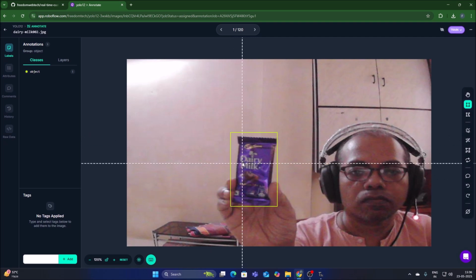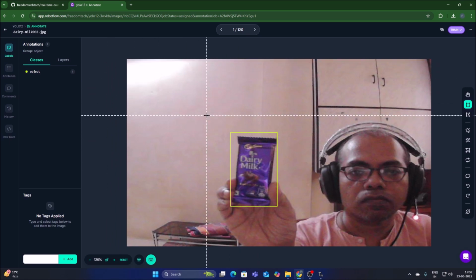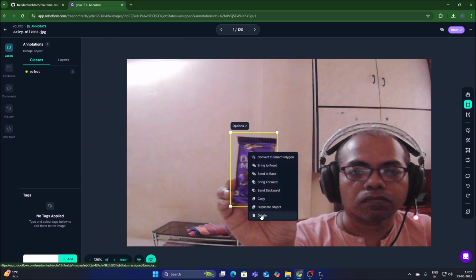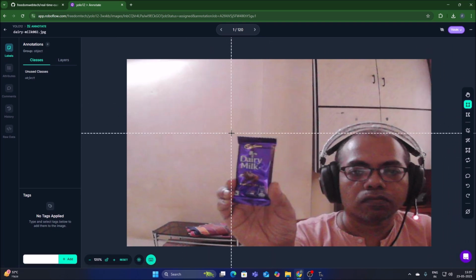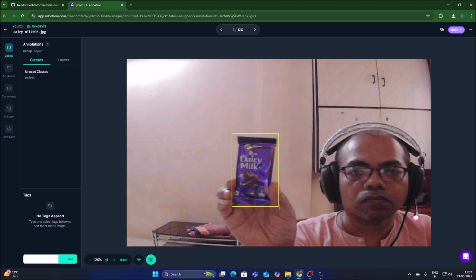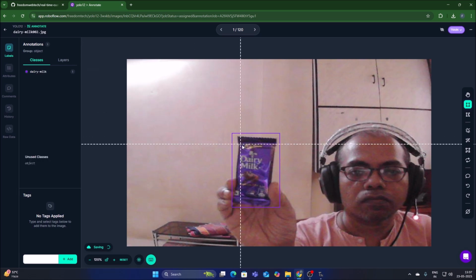Then you will see one small window, but it's not showing. So what we can do, we can simply draw the rectangle, and then if you don't see any window, right click, click on delete, and again select the bounding box tool and draw the rectangle on the object like this. And then you will see this kind of window, as I mentioned, the annotation editor. So here we want to mention our class name. So what is our class? Our class is dairy milk. So this is my first class, dairy milk. Click on save it, done.